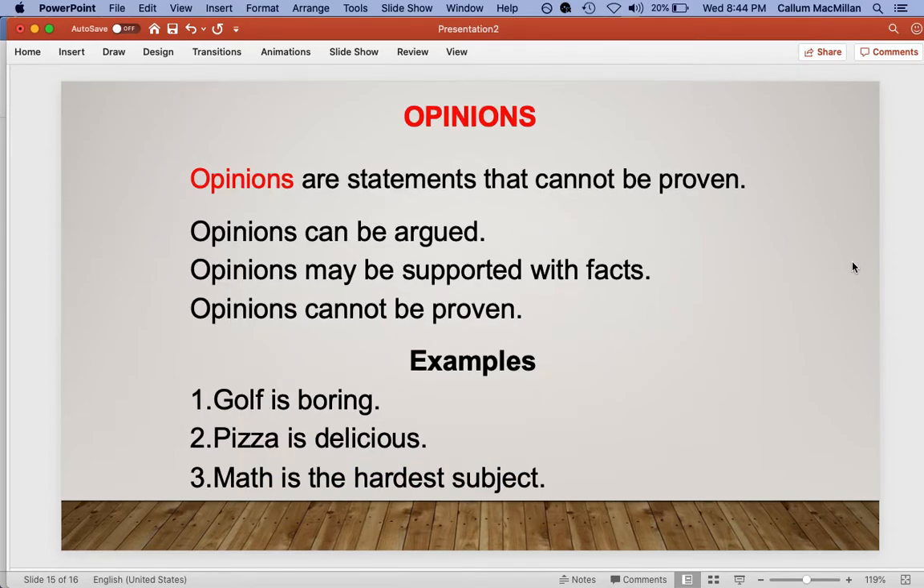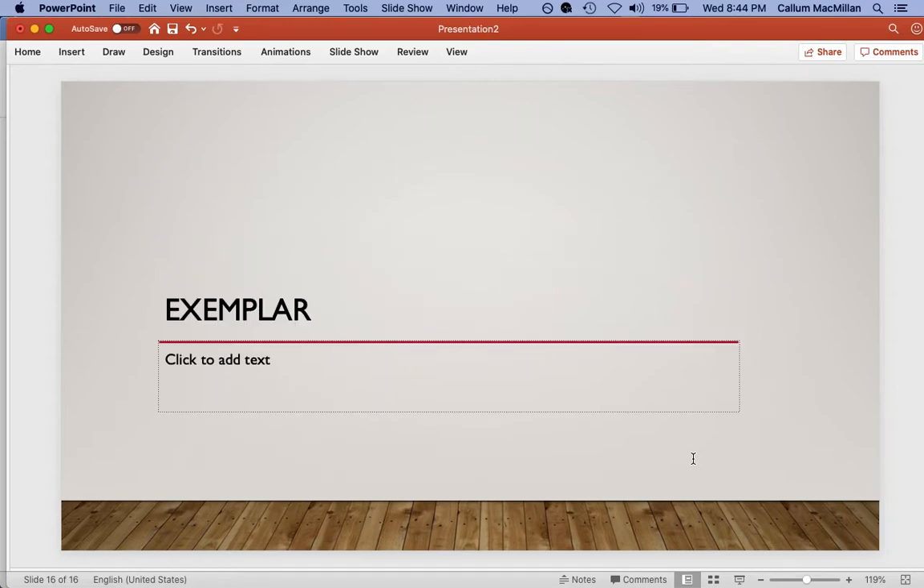Opinions, though, are statements that can't be proven. They can be argued. Like, if you say the stars are beautiful or the northern lights are amazing, we can argue against that because it's called subjective. What might be beautiful to you is not beautiful to me. Things like golf is boring, pizza is delicious, math is a hard subject. So are you full of facts or are you full of opinions?